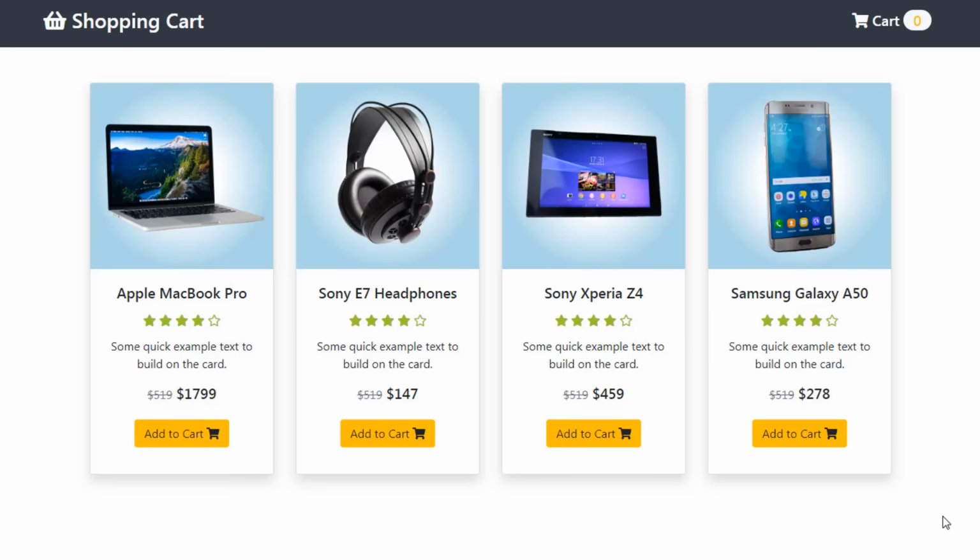Now let me first explain what we are going to create in this tutorial. So in this shopping cart tutorial, we're going to create four shopping cart items. In these items, I have a laptop, headphones, tablet, and mobile. And using a Bootstrap card, we're going to display this product information in the shopping cart. On the top, I have a header, and on the right side of the screen, I have this card. And here, I'm going to display how many cart items there are in the cart. So at this time, I have 0 items in the cart.